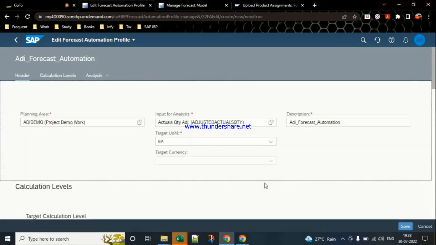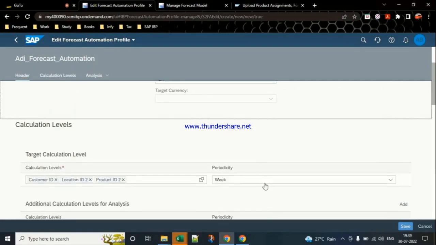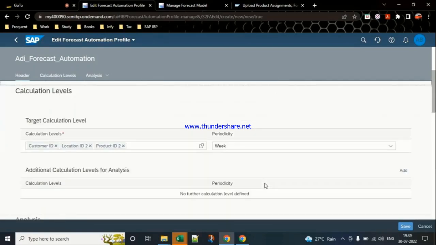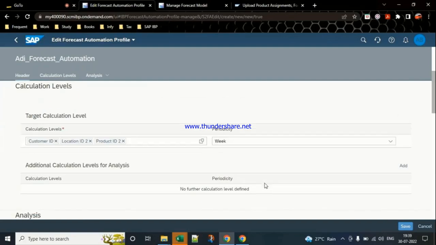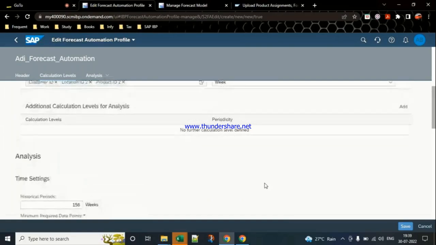Okay, so now scroll down on the right-hand side, please. Here the calculation level I'm doing at product, location, customer. The week is the periodicity. Scroll down and add calculation levels for analysis. It's fine. You're doing the analysis for 156 weeks. Scroll down.